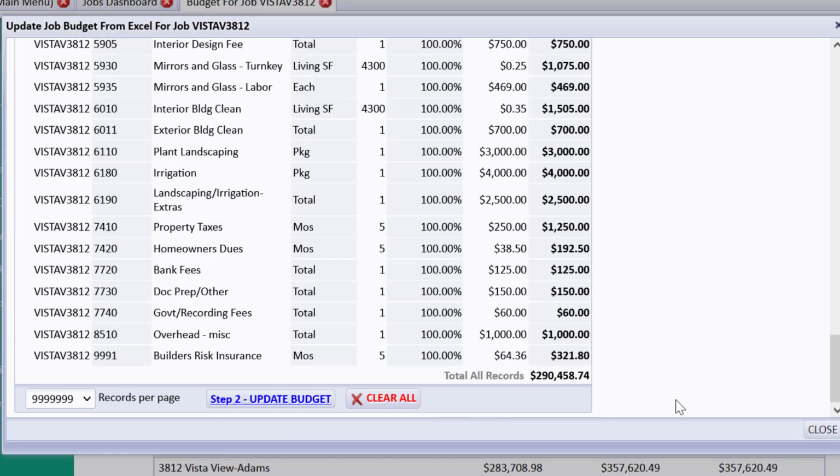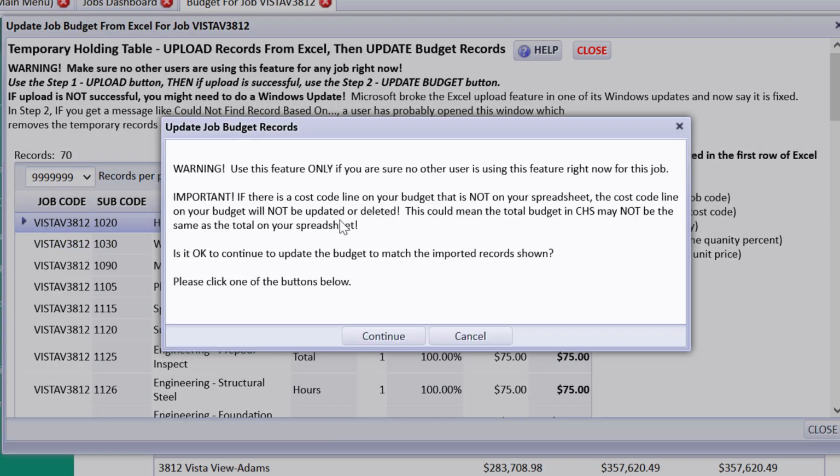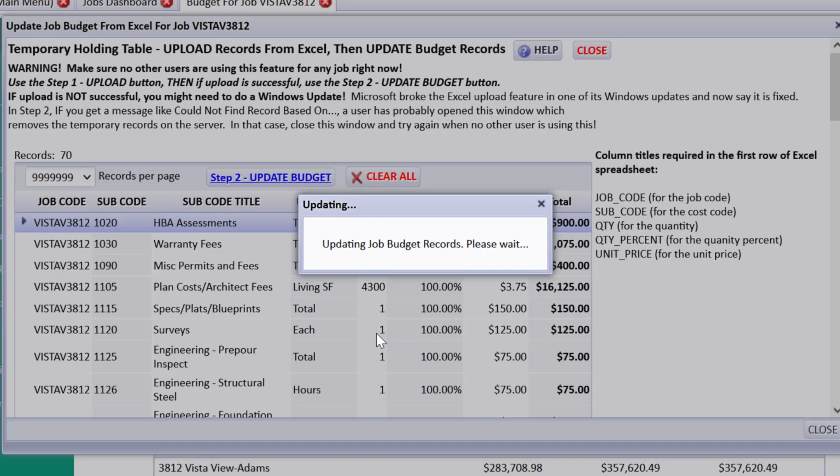So let's close this. You can see that there's a total of all records line here just because CHS is adding them up. So now available is step 2, update budget. And CHS is going to spend time checking these out and making sure they're okay before it updates it. But let's click it. It says warning, use this feature only if you're the only person. And it says if there is a cost code on your budget that is not on your spreadsheet, the cost code line on your budget will not be updated or deleted. This could mean the total budget in CHS may not be the same as the total on your spreadsheet. Is it okay to continue? So let's continue.